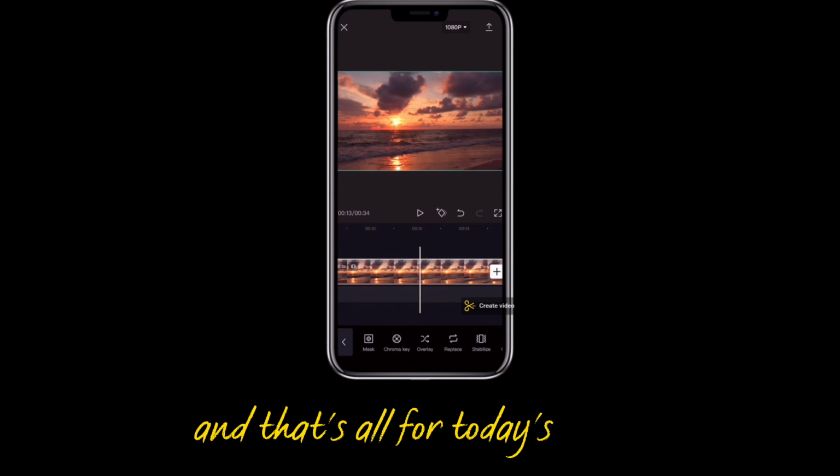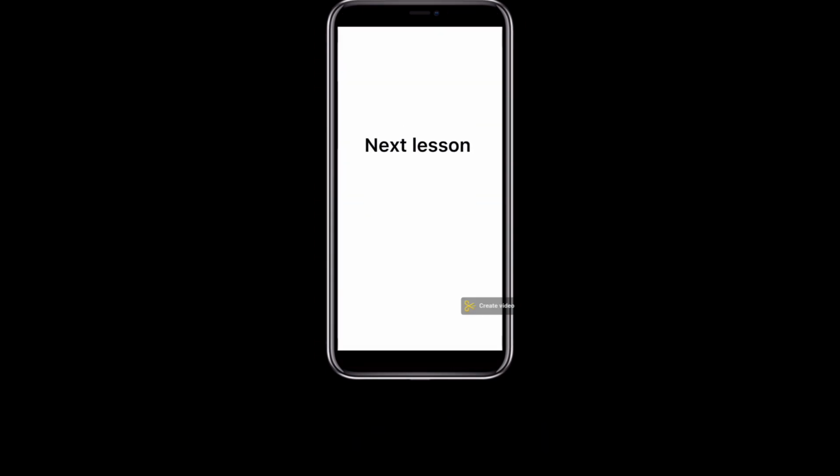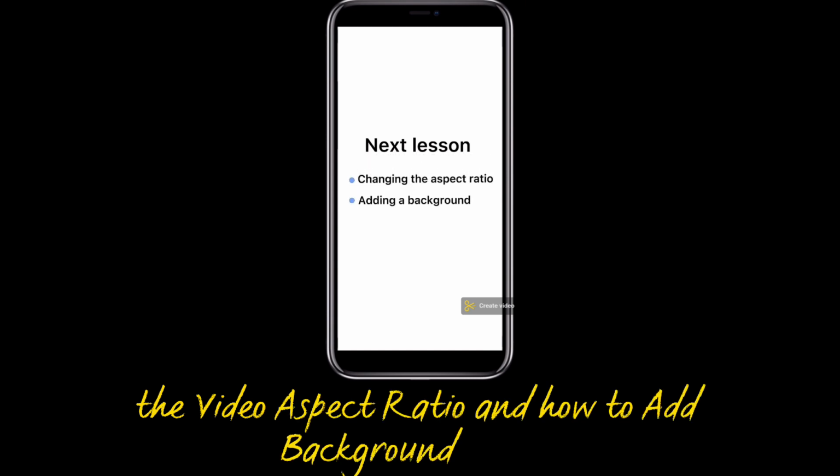And that's all for today's lesson. In the next lesson, we'll take a look at how to select the video aspect ratio and how to add background images.